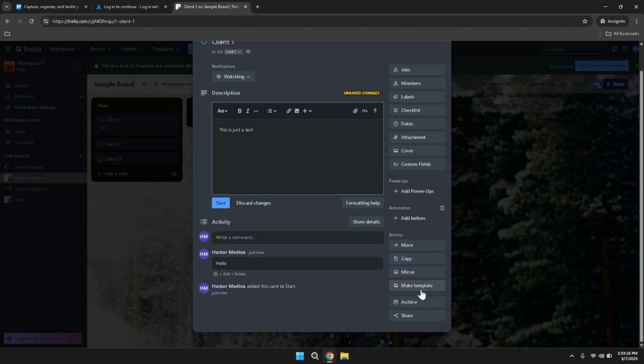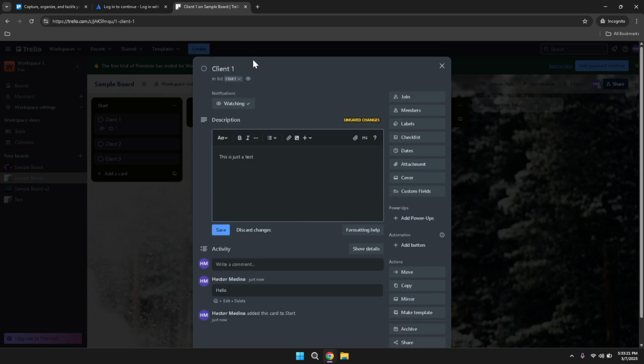Moving a card allows you to change its position within the workflow, reflecting its current status. Copying a card is useful for creating similar tasks without starting from scratch, while mirroring ensures that the card's content remains synchronized across different boards or lists. Archiving a card removes it from active view without deleting it, which is helpful for keeping your boards uncluttered while still retaining historical records. Sharing the card facilitates easy collaboration by allowing you to share specific tasks with others outside your workspace.